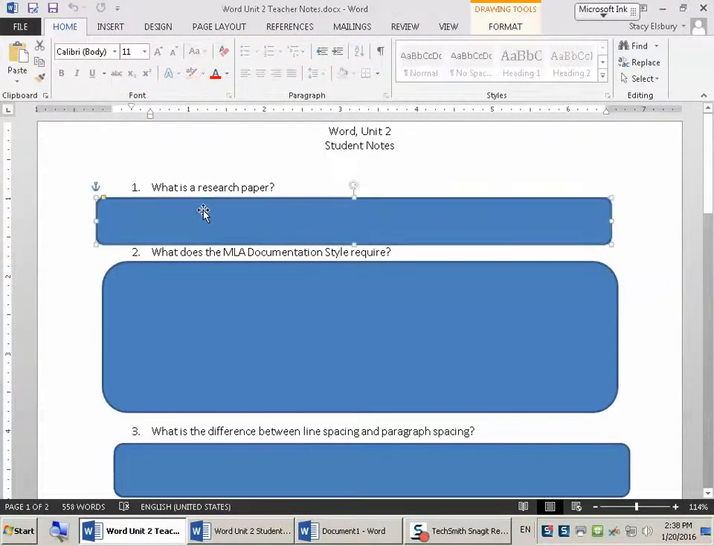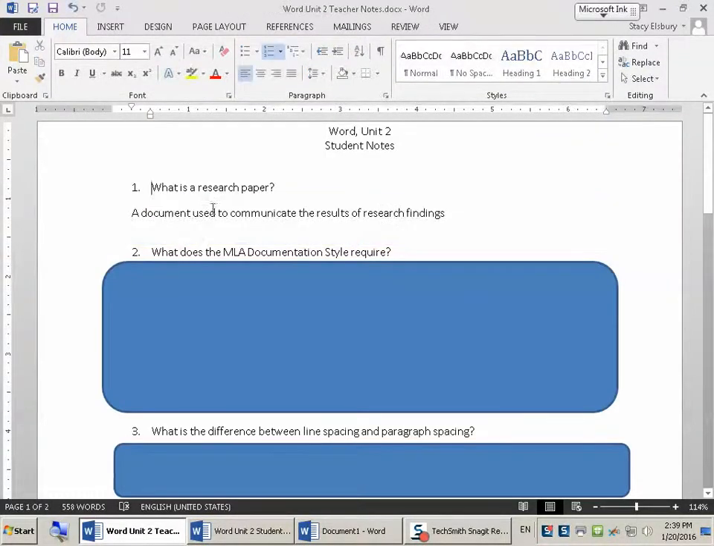What is a research paper? It's a document used to communicate the results of research findings. So throughout your academic and probably your career, you're going to need to do research. And if you are in a position where you need to formally communicate those results that you discovered while doing the research, then you'd want to put it into a research paper.